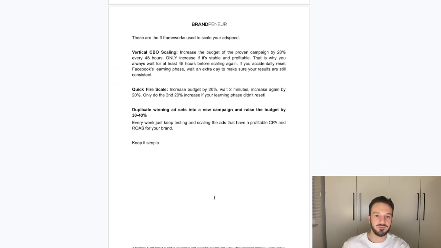When it gets to scaling, there are three frameworks that we like to use. Number one being vertical CPO scaling, where we increase the budget of the proven campaign by 20% every 48 hours and only increase if it's stable and profitable. So if the return on ad spend goes down, then stop the scale-up and make sure that you adjust accordingly. That is why you always wait for at least 48 hours before scaling again. If you accidentally reset Facebook's learning phase, wait an extra day to make sure that your results are still consistent.